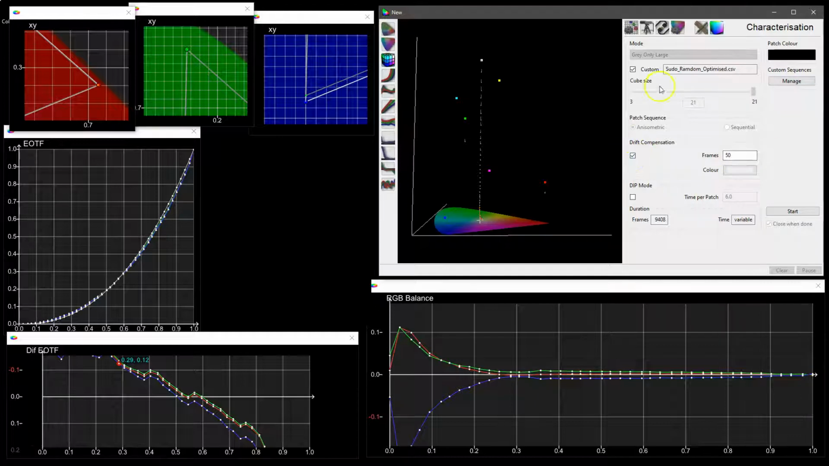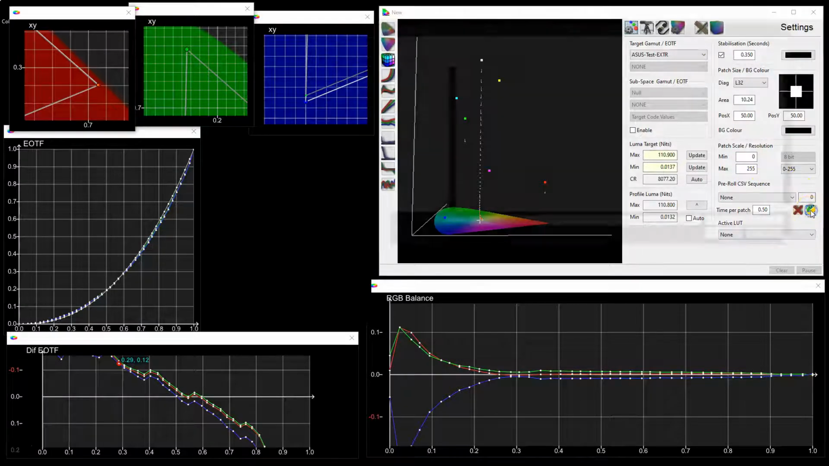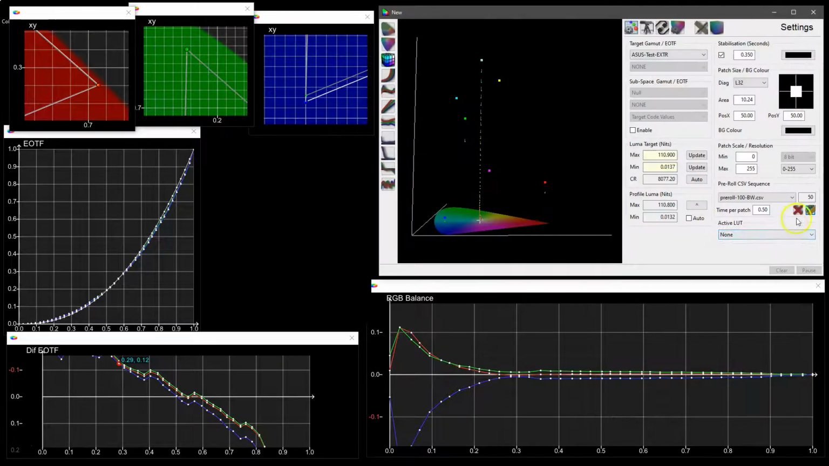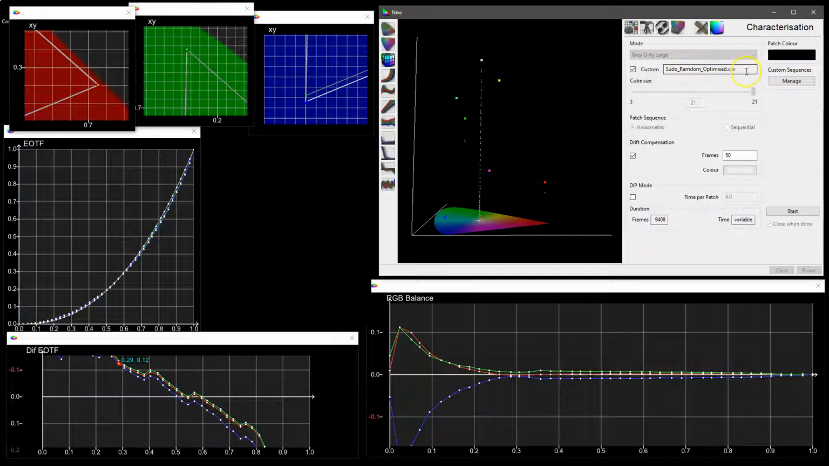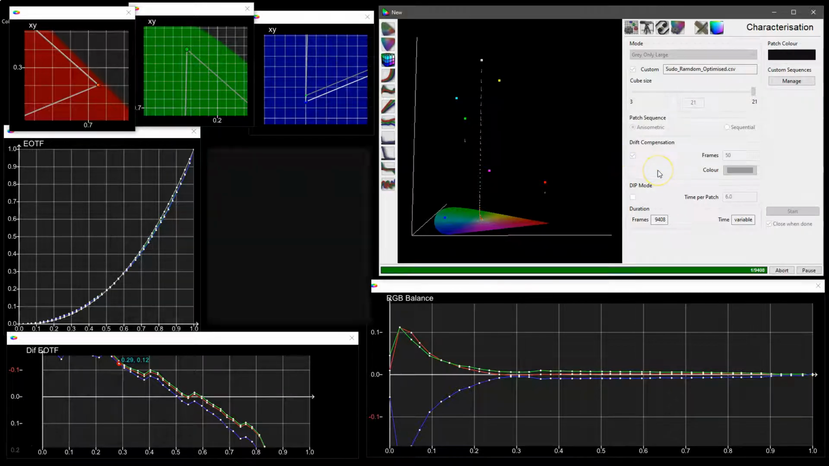Obviously with any patch set we can still use drift compensation, or use stabilization patches, or use pre-roll sequences, which again are just CSV patch sets. So somewhere here we have, here we go, pre-roll 100 black and white. So what this will do is now pre-roll with each patch being, let's do 0.25 seconds pre-roll before it starts actually using our pseudo random optimized sequence. So if we hit start, yes, it's telling us there's data there, we know that, so we're happy for that to be overwritten.